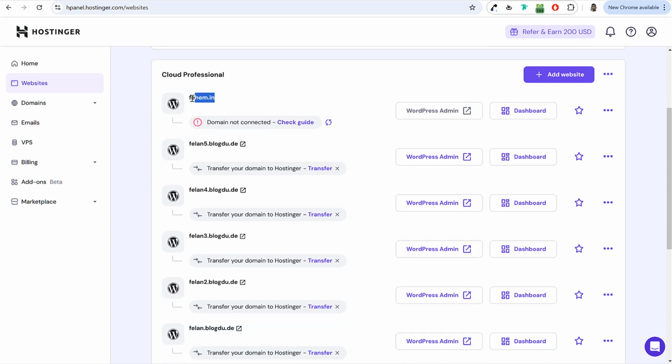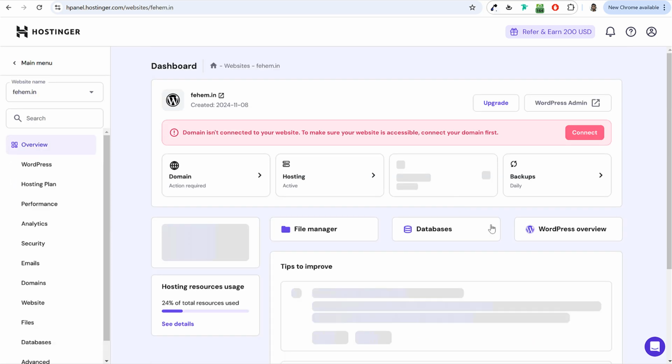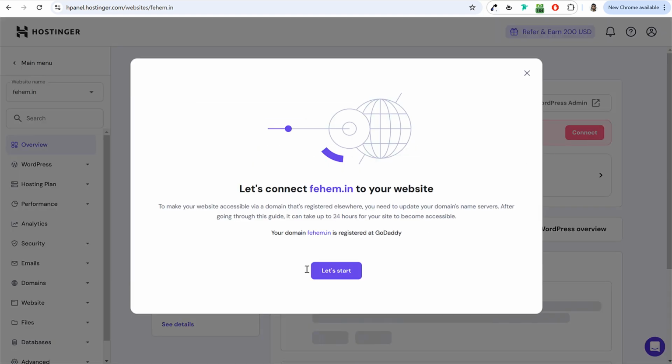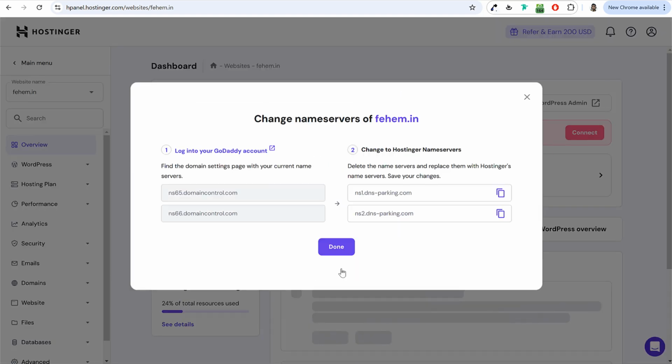You can see this domain is now added in your list, fahem.in, but it says domain not connected. So let's see how we can connect it. Or if you want, you can click on dashboard. And again here, it will tell you the domain is not connected. To connect it, you can click on this connect button and follow this process. Click on let's start. You can see your current name servers are these: ns65.domaincontrol, ns66.domaincontrol.